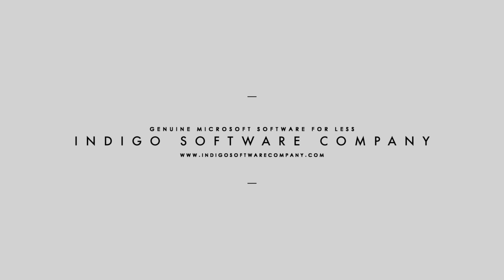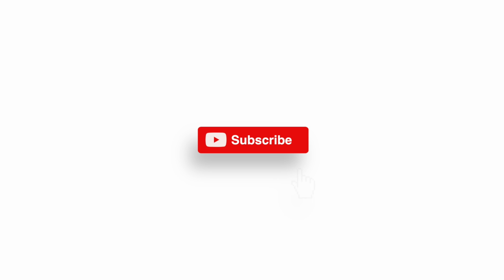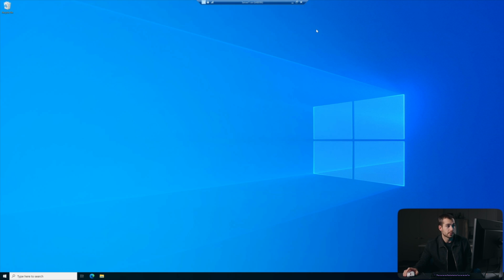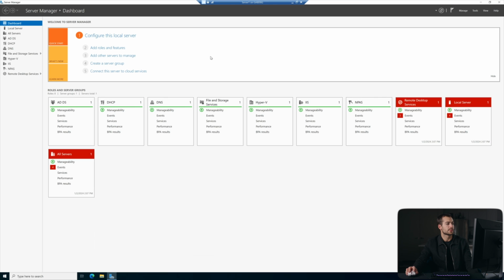So without further ado, let's get started. All right, so here we are on Windows Server 2022. This is a virtual machine. This is a licensed copy of Windows Server. And we're quite simply just gonna start with the server manager. Go ahead and full screen this.